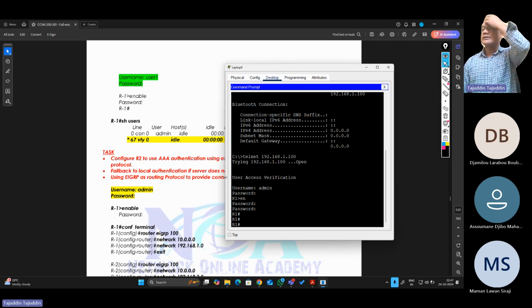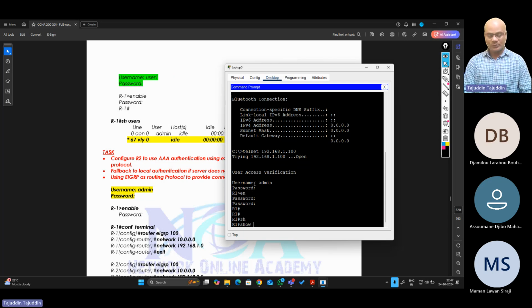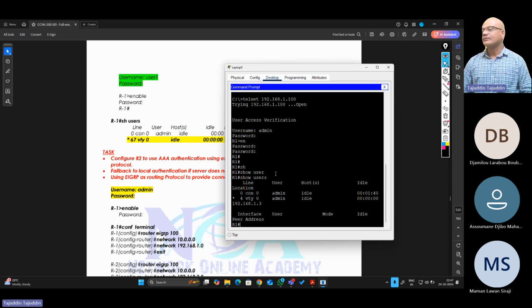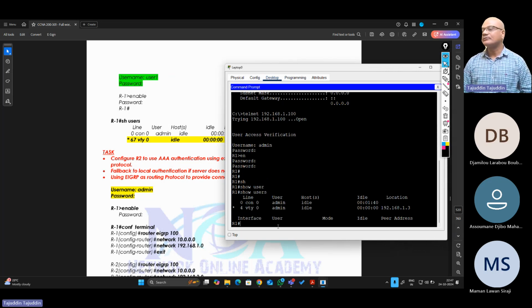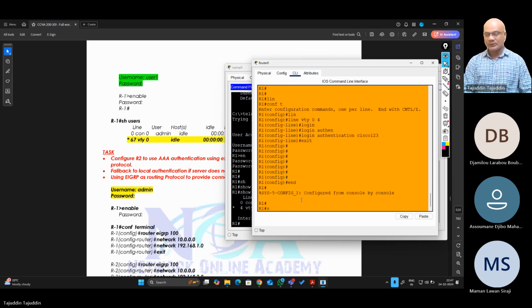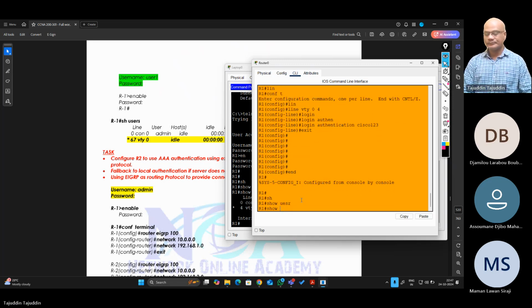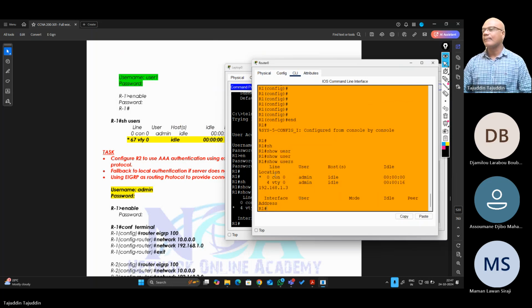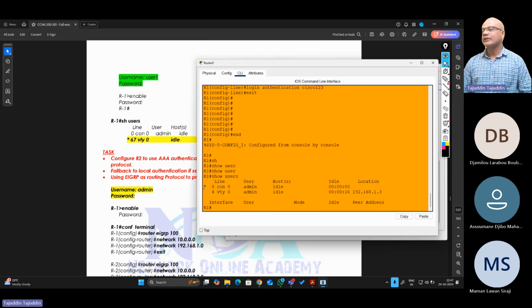So now we can see the users here. Show users. As we can see, one user is active. Which user? 1.3. Same thing you can check from the router also. Show users. You can see, the user is this one, accessing via telnet.